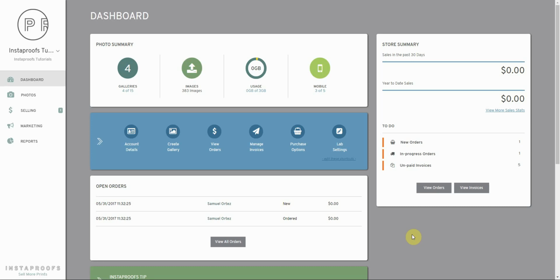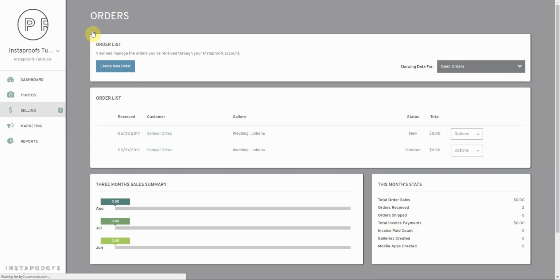In this tutorial, I'm going to be showing you how you can create an order directly through your Instaproofs administrative site rather than having to create the order through a client gallery. To get started, we're going to click on Selling, Orders, and then at the top of the Orders page there's a Create New Order button.